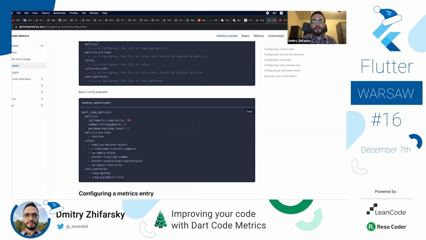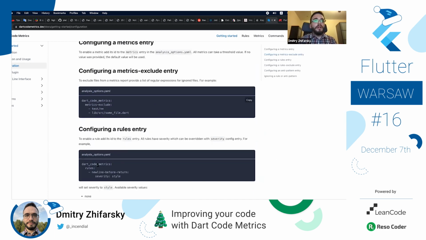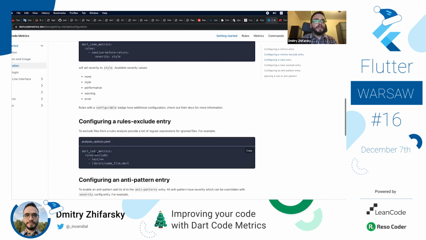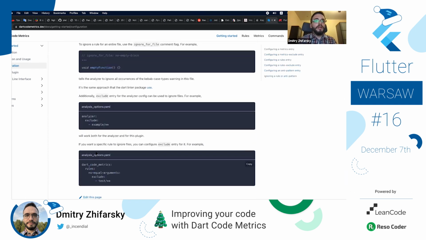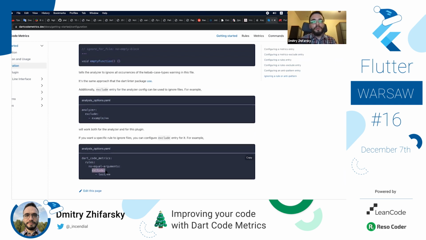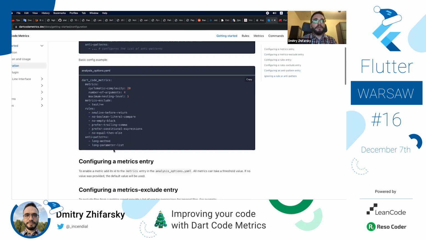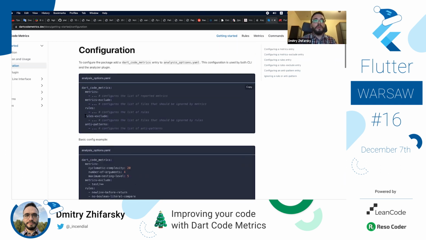We even support excluding for separate rules. So if you think that a rule should work only for your production code and not for your tests, you can add an exclude configuration, and this rule will work for lib and won't work for tests. So it's pretty flexible. Or you can set up a rules exclude for all rules that you listed in your configuration.